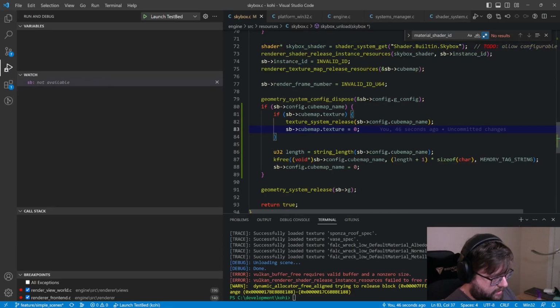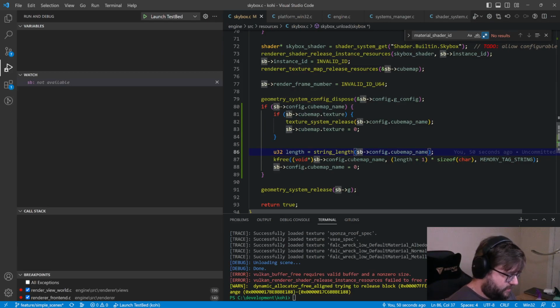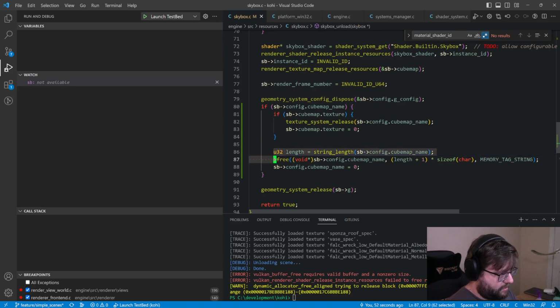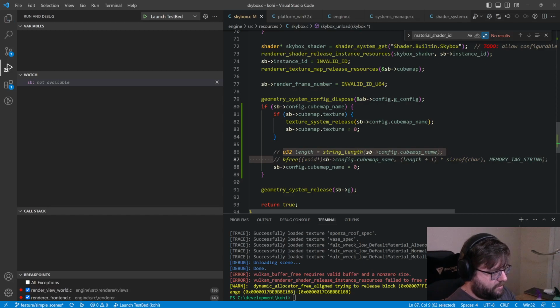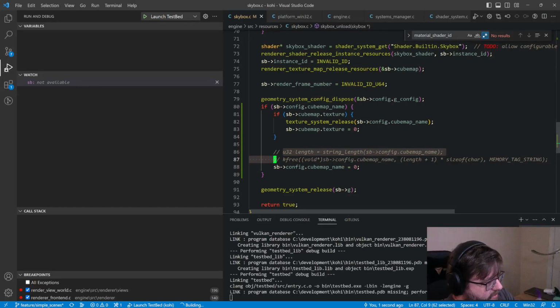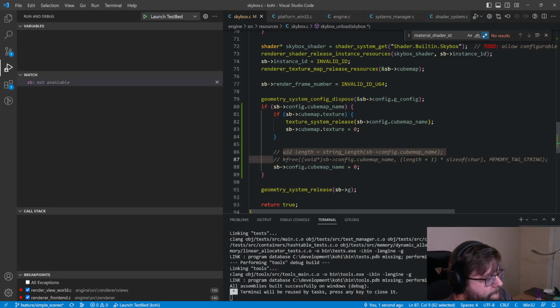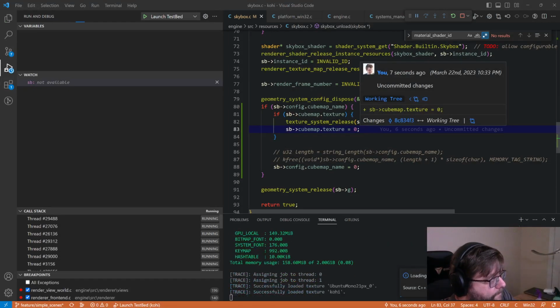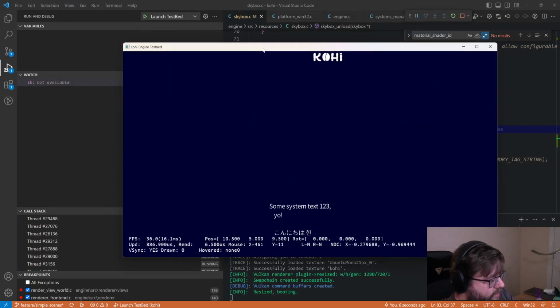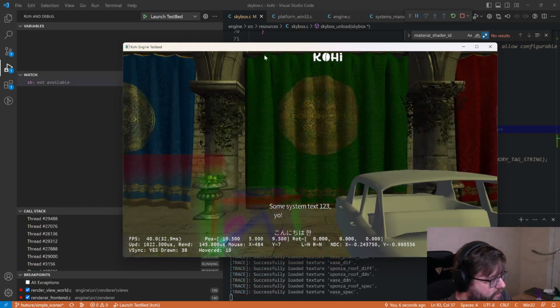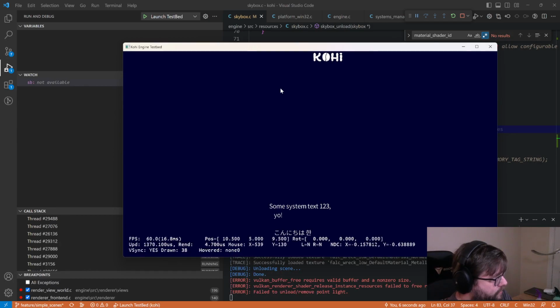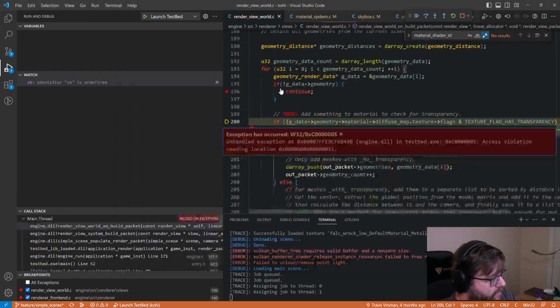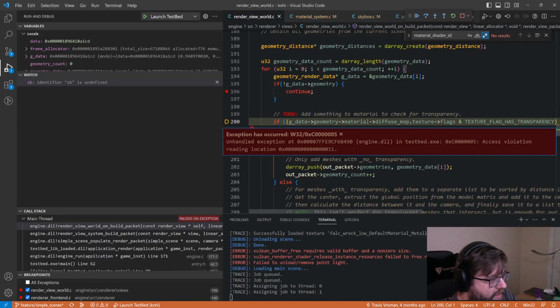So I actually don't need to do this. I think I could just set it to that because it's constant data. All right, so load, unload, and load again. And it looks like we're still getting the same thing. So I guess let's check out the call stack here.